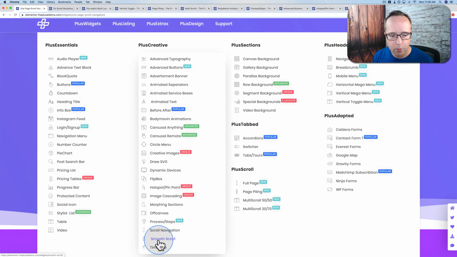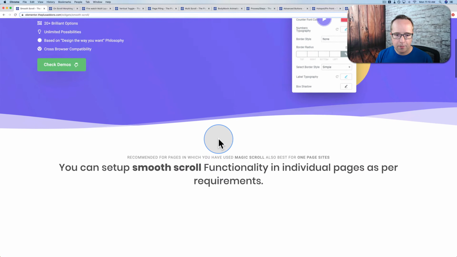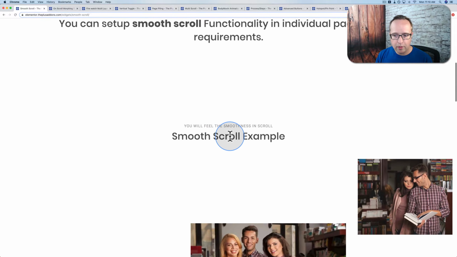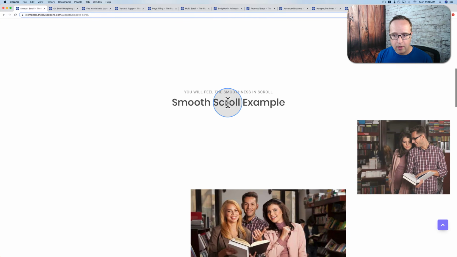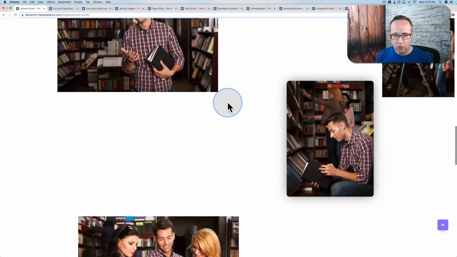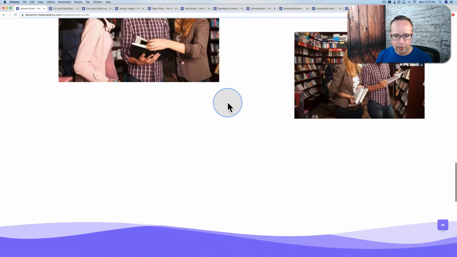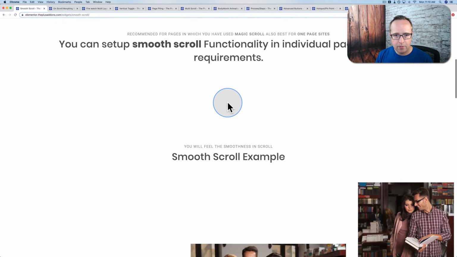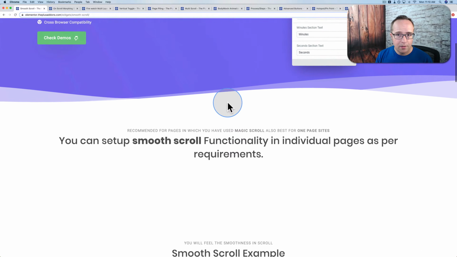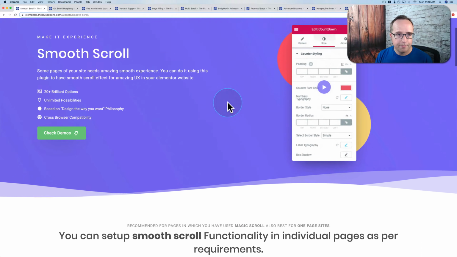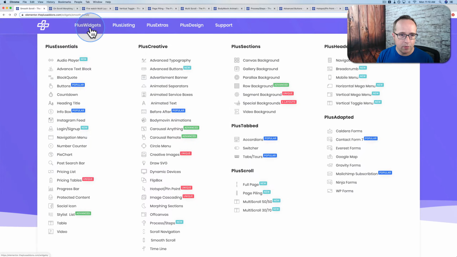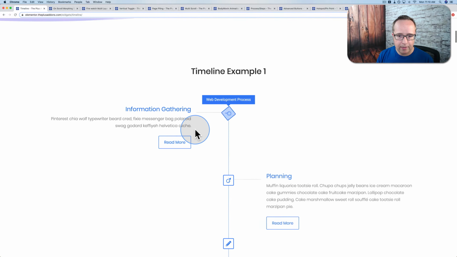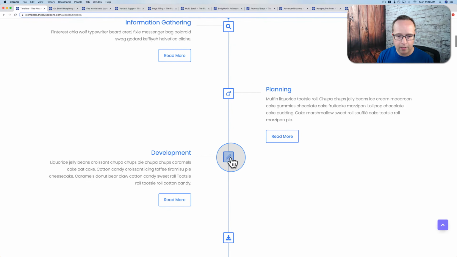And then we have the smooth scroll, which is basically an option that allows you to smoothly scroll down the page. And it's like a scroll assist almost. It makes scrolling less choppy as you scroll down. Some websites have it, some don't. Some people like it, some don't. But it's in here. And the last one for the PlusCreative is the timeline. If we scroll down here, we can see a timeline. As we hover, more entries appear on the timeline.